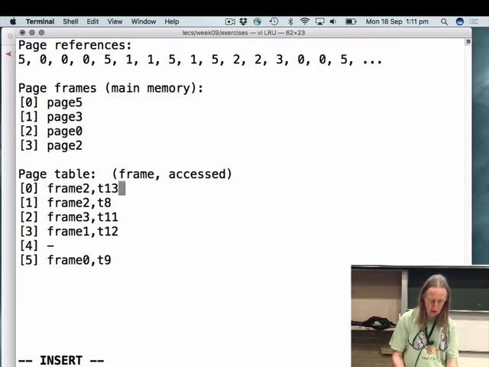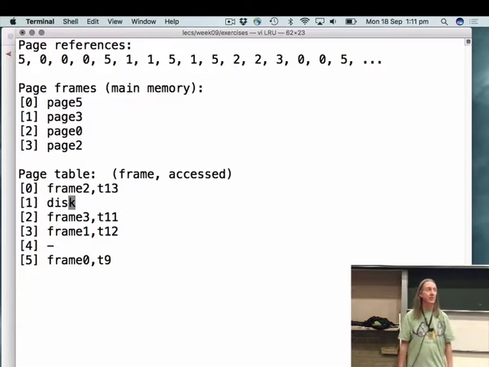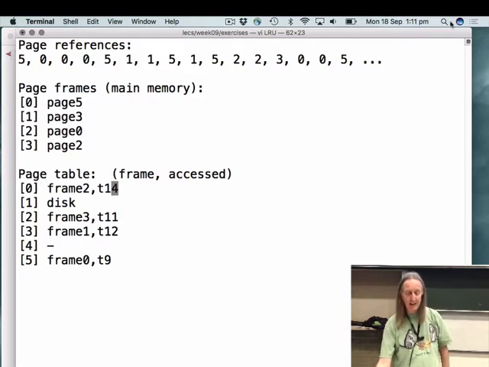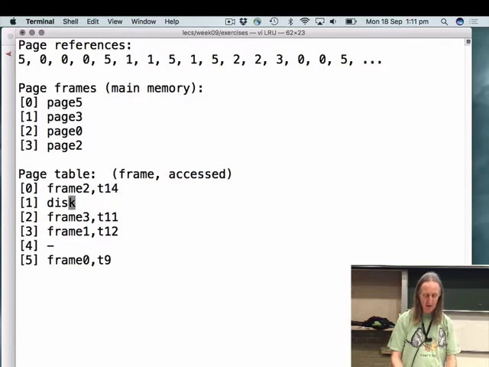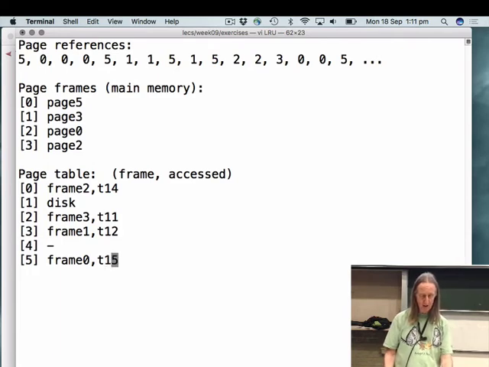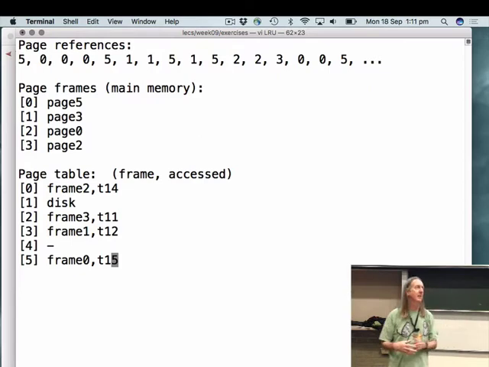And T13 was the last access. So, what was it? Page 1 got the boot. So now it's been written to disk. The next reference is page 0 again, which is nice, so it can stay there. Jumped ahead in time. And the next reference is to page 5, which is also currently loaded in memory. But we update its access time, T15, and so it would go on like that.